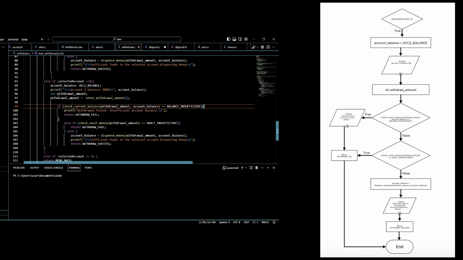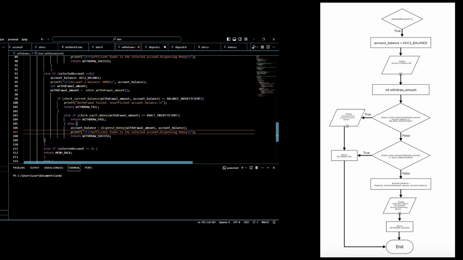To prompt for withdrawal amount, int withdrawal_amount equals enter_withdrawal_amount. The function enter_withdrawal_amount is called to prompt the user to enter the withdrawal amount, and the entered amount is stored in withdrawal_amount. For check vault money, else if check_vault_money(withdrawal_amount) equals vault insufficient, the function check_vault_money is called to check if the withdrawal amount exceeds the funds available in the ATM vault. If it does, the function returns withdraw fail.